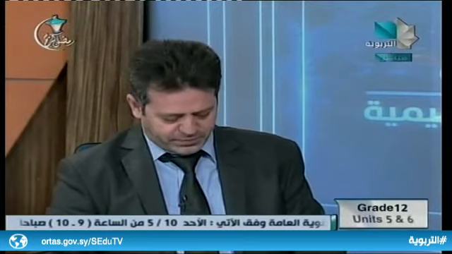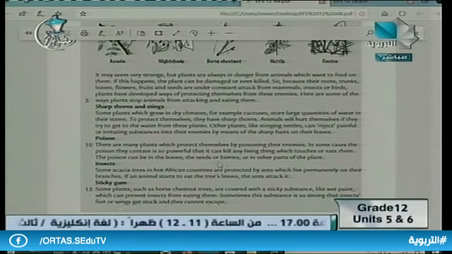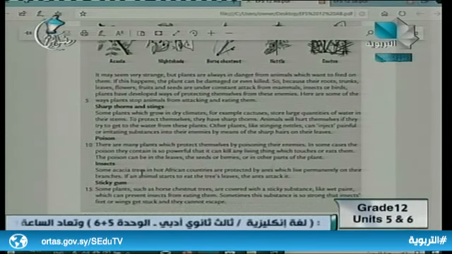Of course, other plants use poison to protect themselves from enemies. Where can the poison be found in plants, Mr. Mazen? Yes, the poison can be in the leaves, seeds, berries, or other parts of the plant. We can use the laptop, thank you. So the poison can be in the leaves, the seeds or berries, or in other parts of the plant. Thank you.